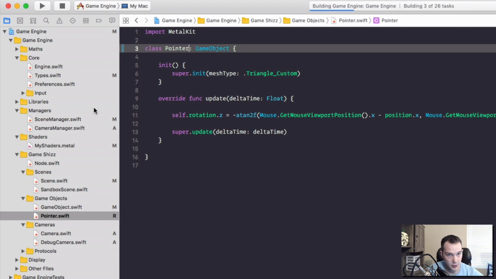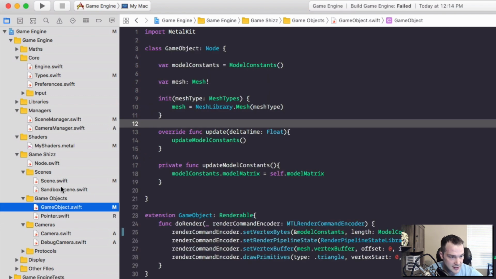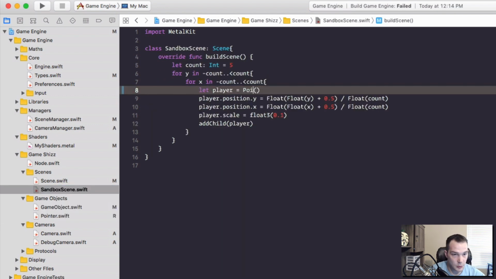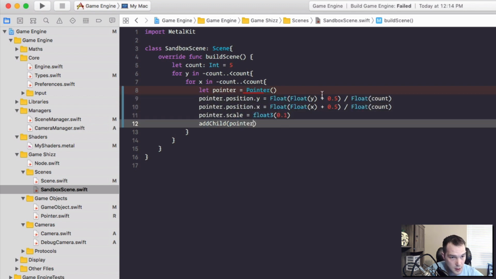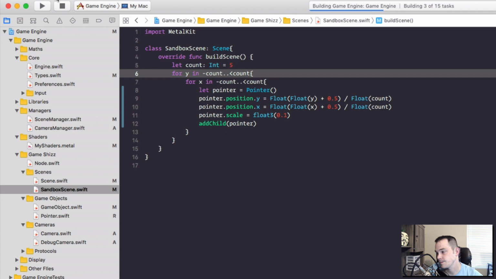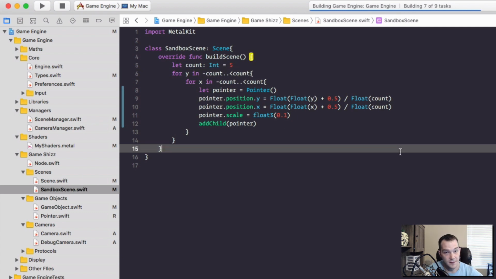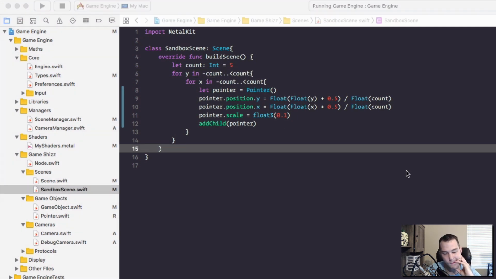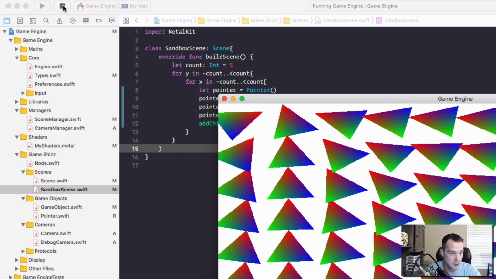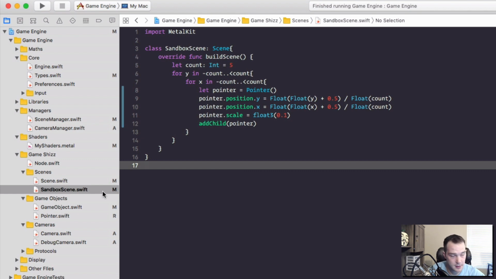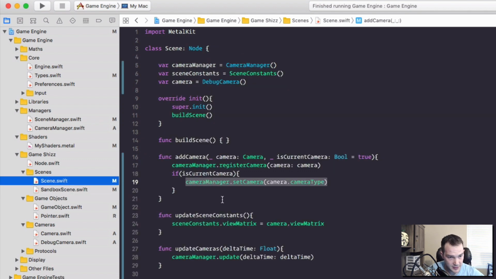If I build this, this will throw the errors. This is a really quick way to find all of the errors, but my assumption is they're just in sandbox scene. And I just need to rename all of these to pointers. Like so. So if I press play now, you see we still have the same stuff going on. Oh, so apparently in my scene I have a problem here.